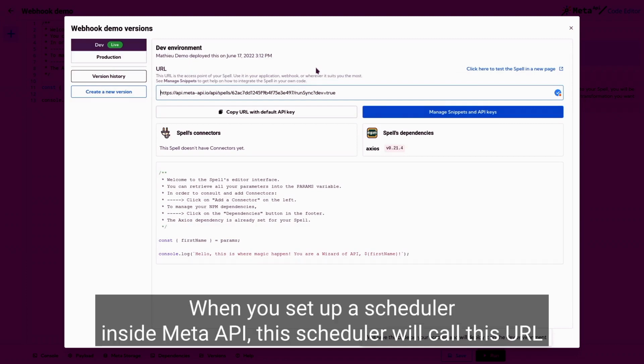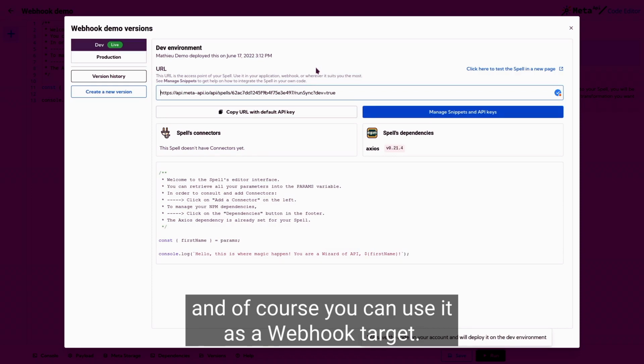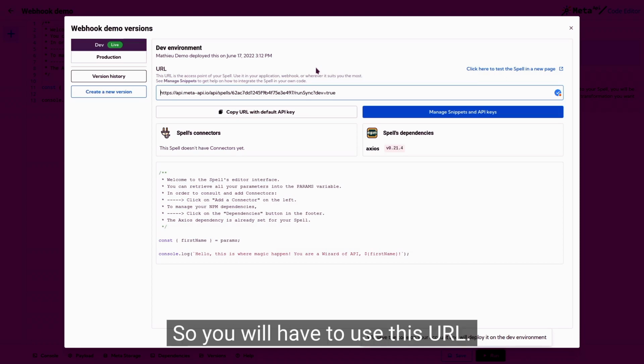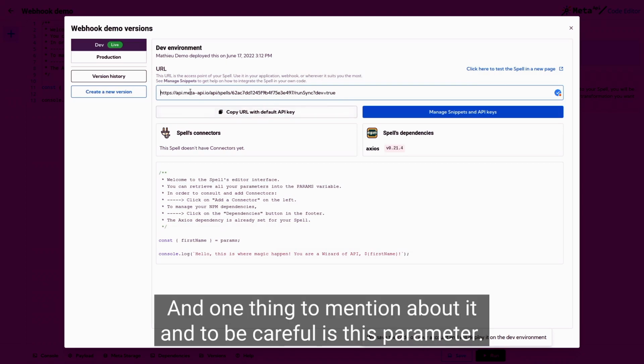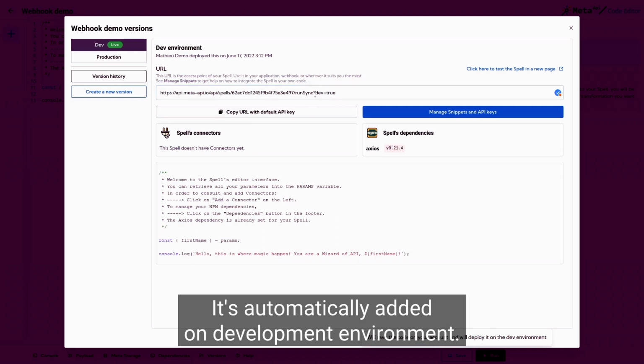When you set up a scheduler inside MetaAPI, this scheduler will call this URL, and of course you can use it as a webhook target. So you will have to use this URL. And one thing to mention about it, and to be careful, is this parameter, it's automatically added on a development environment.